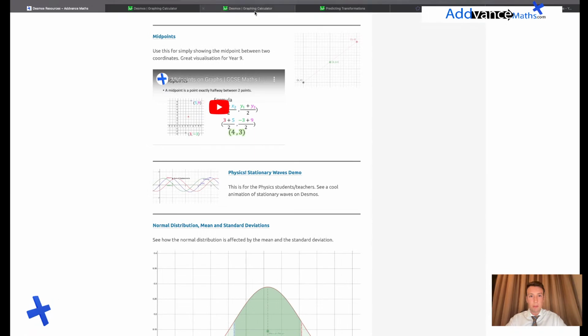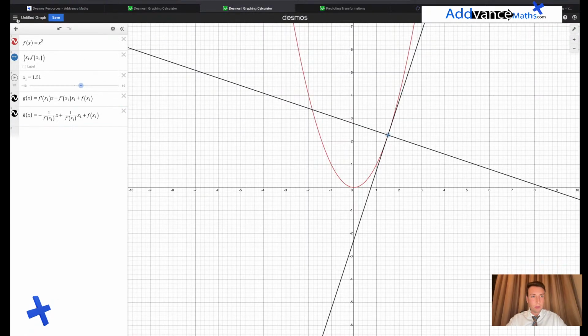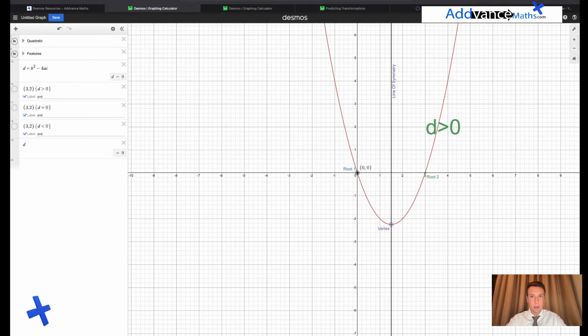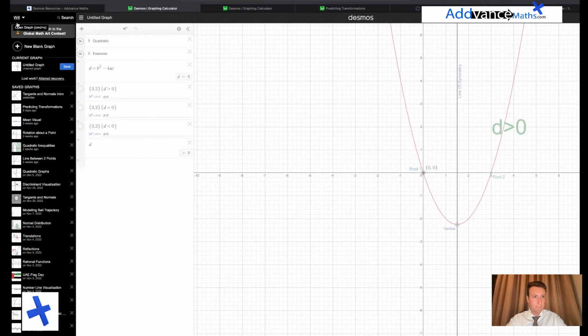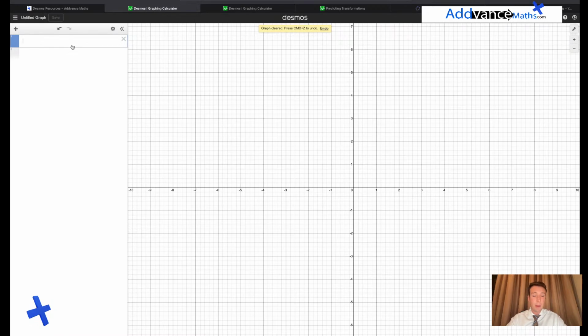So we might go to here, and I'll do a new blank graph. Okay, and we're going to start with y equals 2x plus 1, and it immediately graphs it for us. And we can take a moment to talk to our students about the gradient of this graph and where it crosses the y-axis, and have discussions about that.